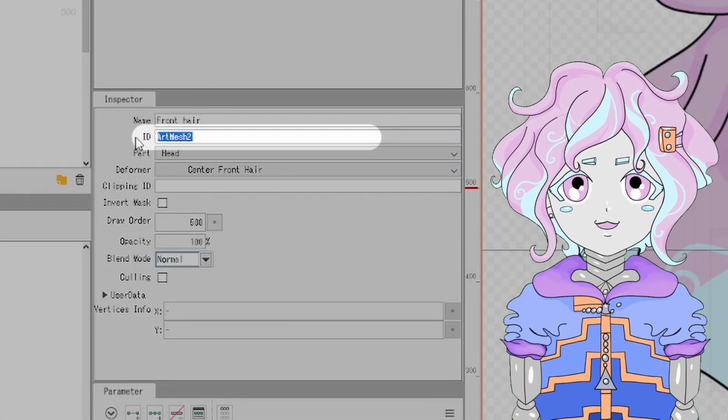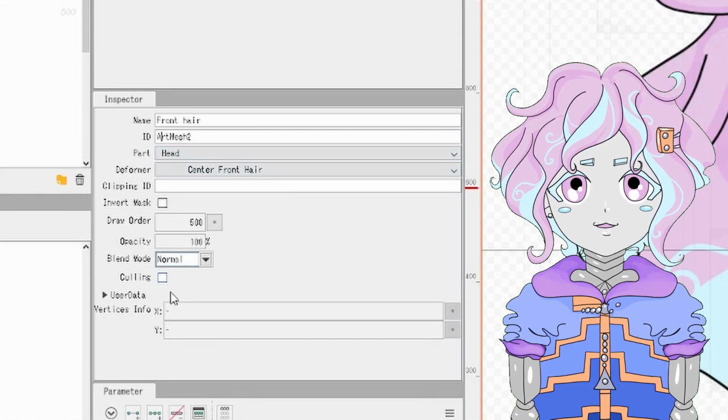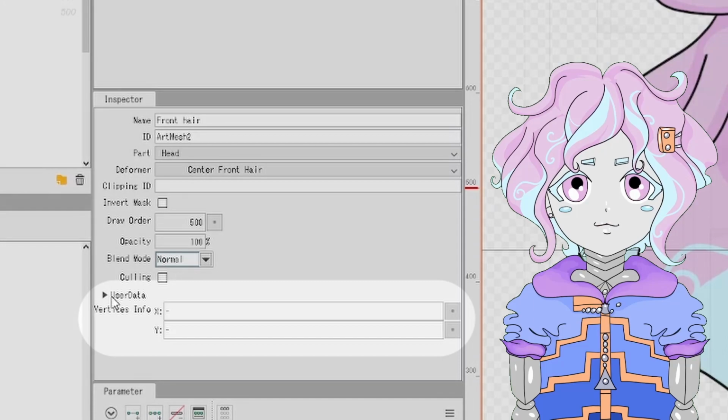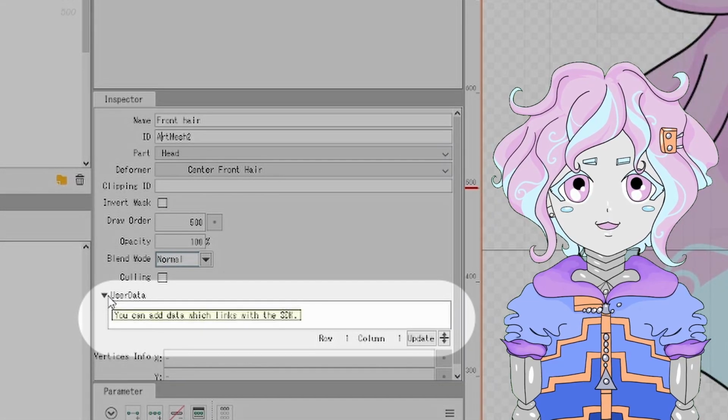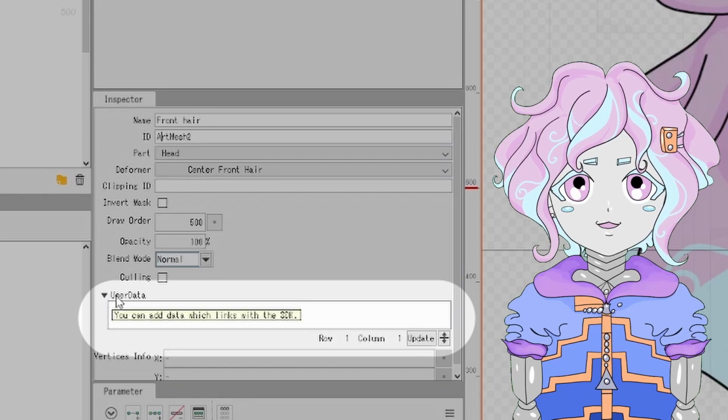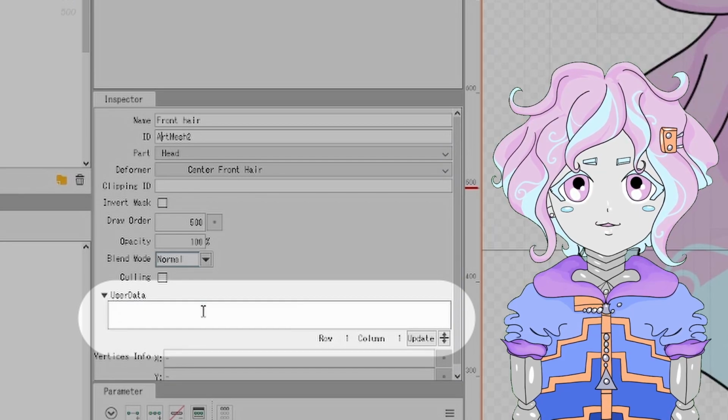Using meaningful and descriptive IDs instead of the default numbers will make it much easier to use API calls that access the art meshes. The user data field can also be used to tag art meshes. If anything has been entered in the user data field, VTubeStudio will treat each word as a separate tag associated with the mesh.